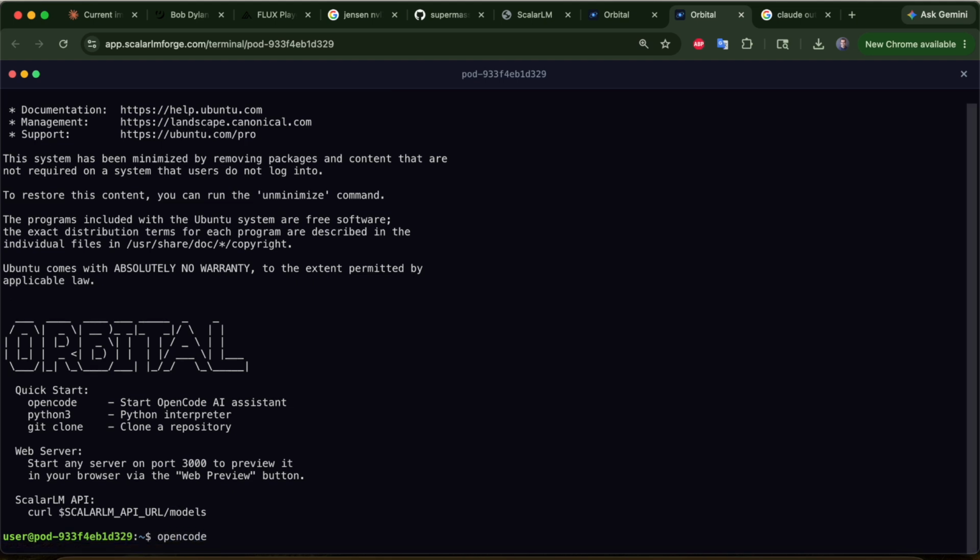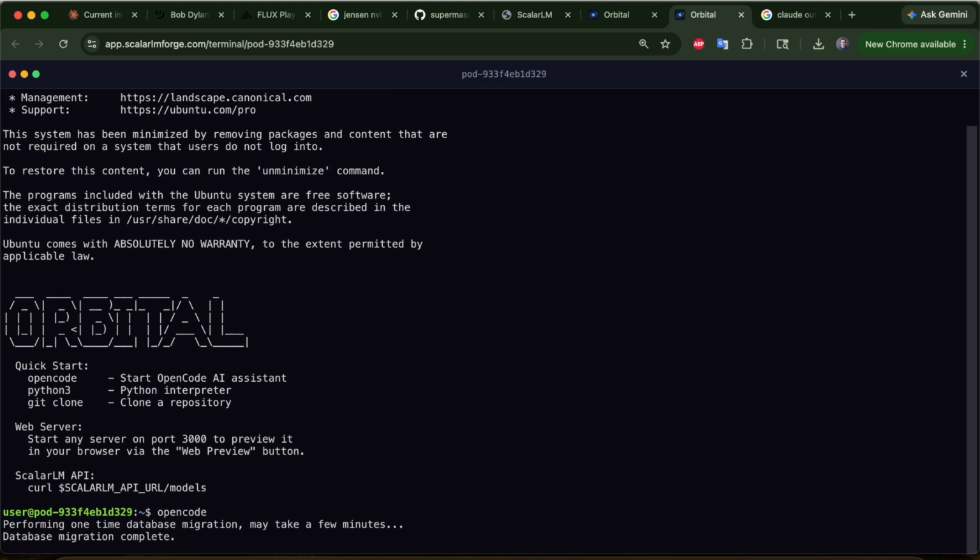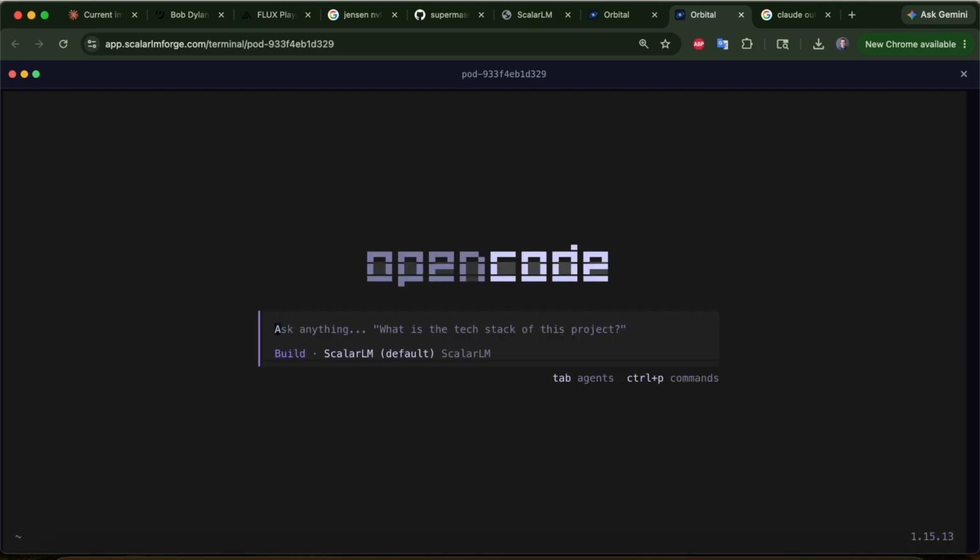I'm going to run OpenCode. This is a coding agent. You can use any coding agent you want. The main point is to build so that you exercise the model and you use tokens.